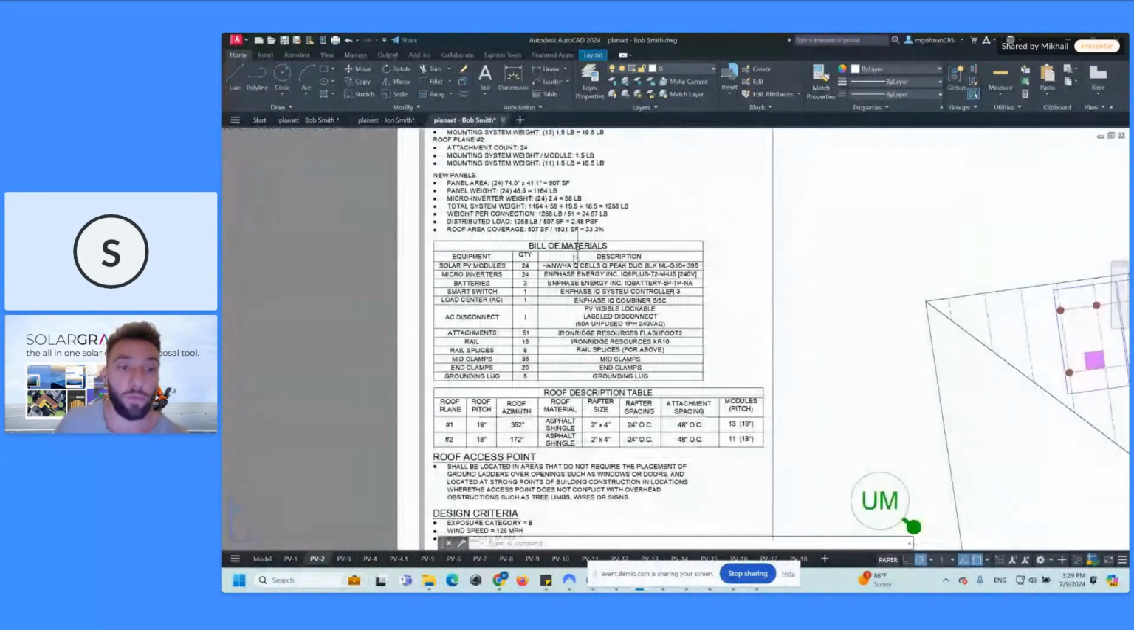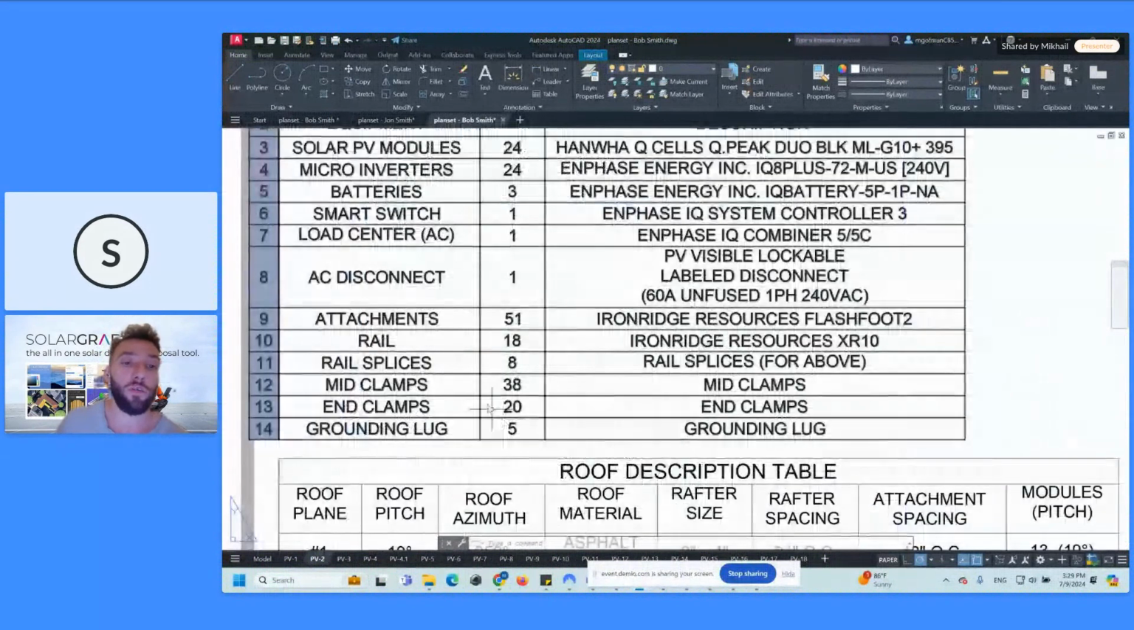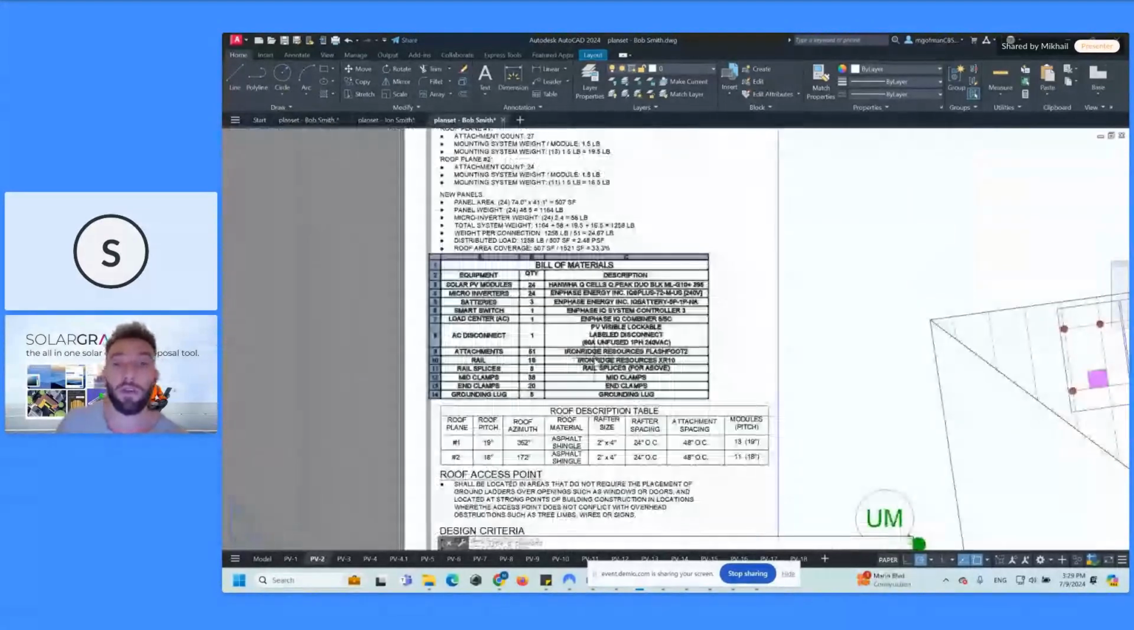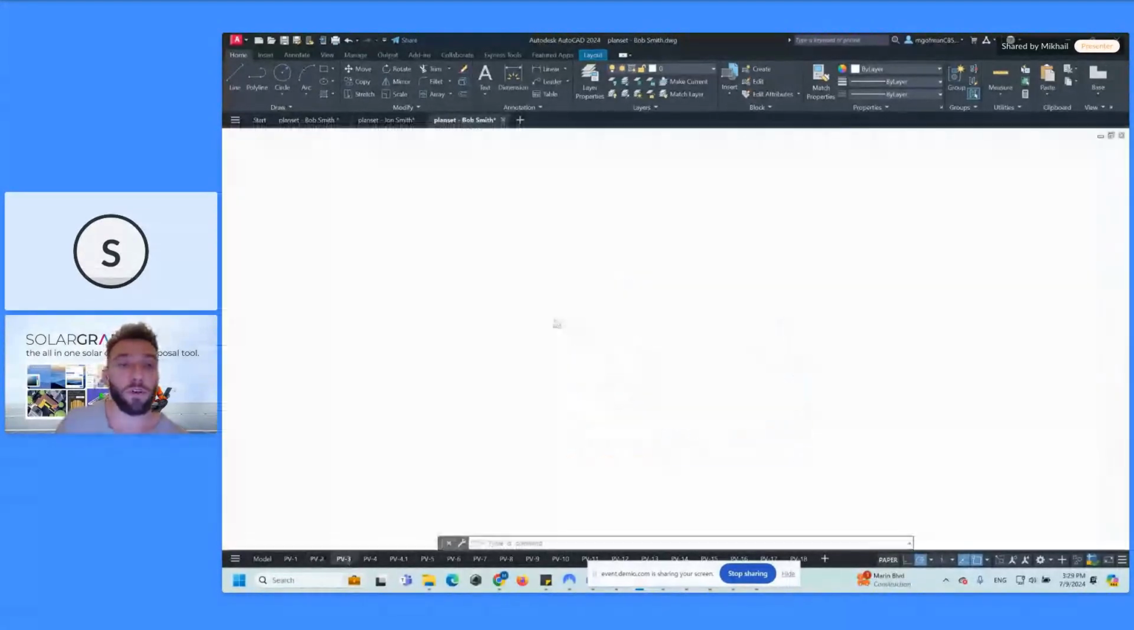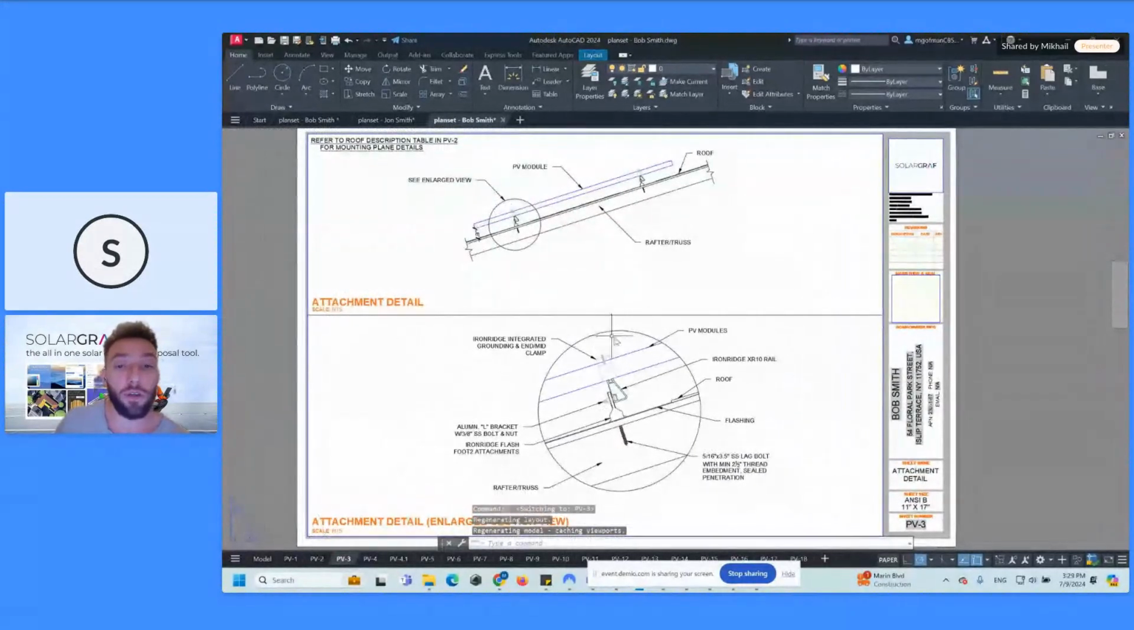And we also give you a bill of materials. So this includes all of your electrical equipment and some structural equipment like your attachments, rail splices, mid clamps, and grounding lugs. And then next we'll go to page 3. And then this is your attachment detail page. So this is just the side view of your attachments.